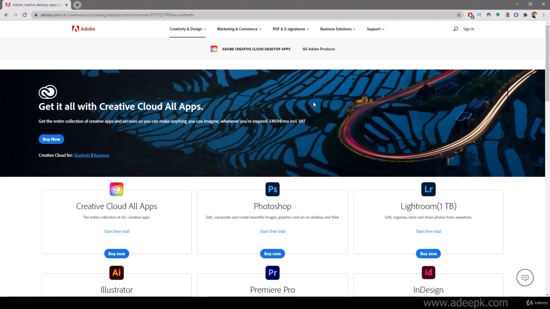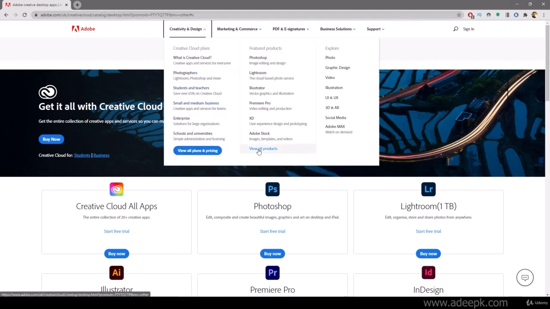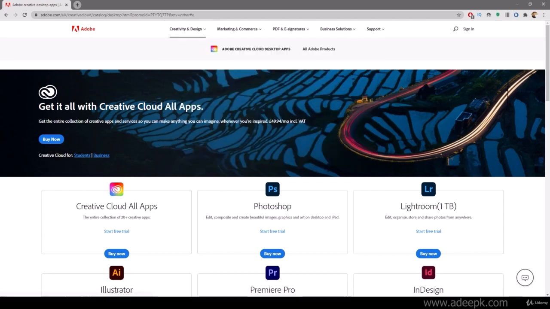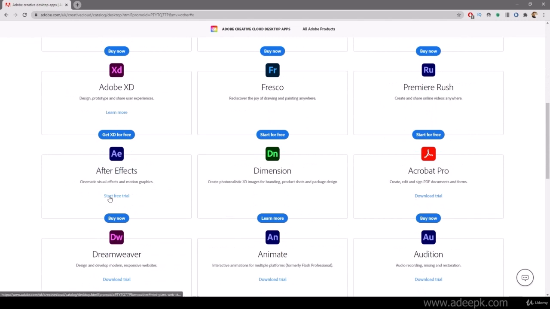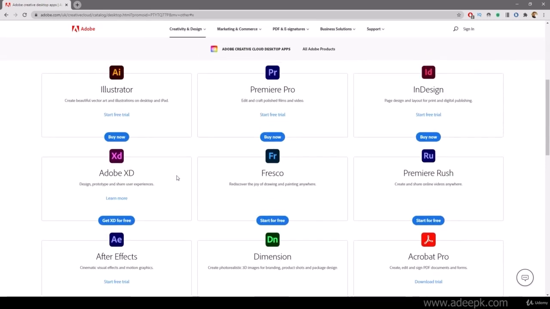So if you don't have a version of After Effects, you can go to the Adobe website, click here, and if you don't view it here, you can go to view all products and you'll be taken to this page. You can go down and click here and you can download a free trial for 1 week. So after you have downloaded it and installed, you can start the program.